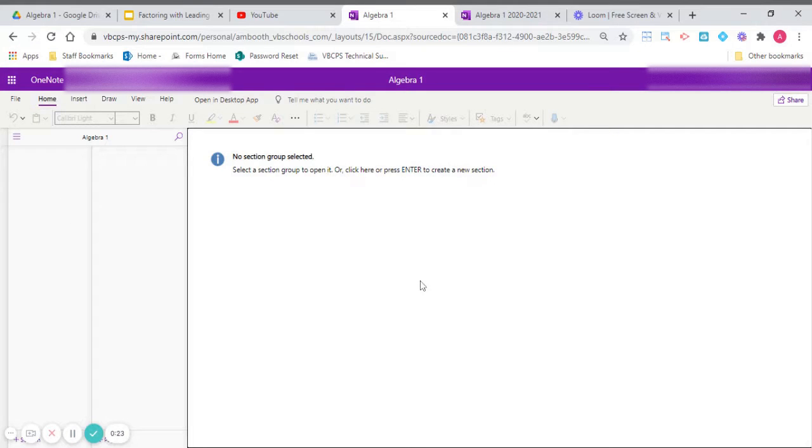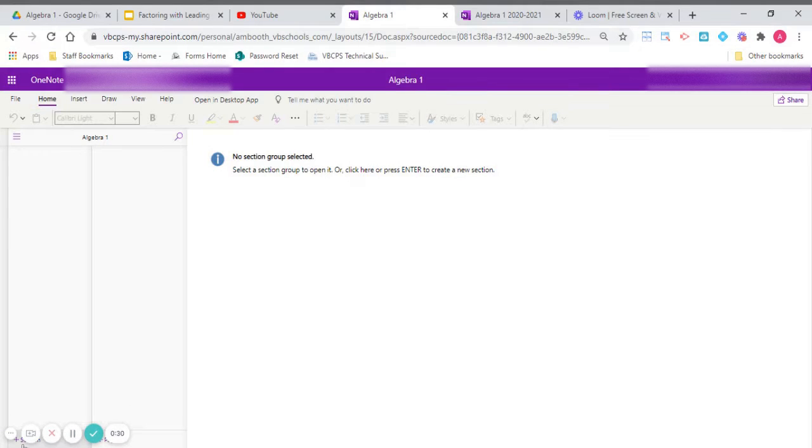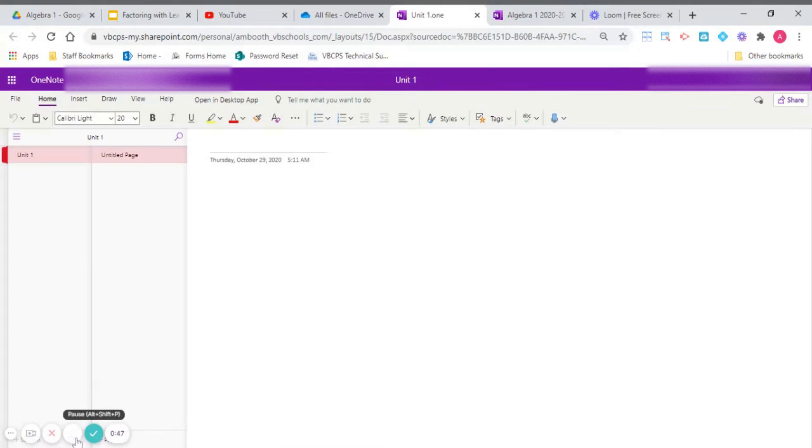So when you open OneNote, you have to title it. This is my Algebra 1, so I called it Algebra 1. At the bottom here, we have the option to add a section. I like to add my sections by unit. It's up to you how you do it. This is one big notebook for me. And then I like to add a page in order to break down each section.